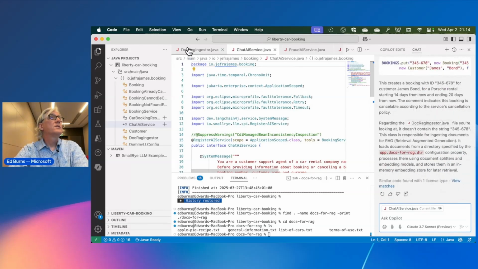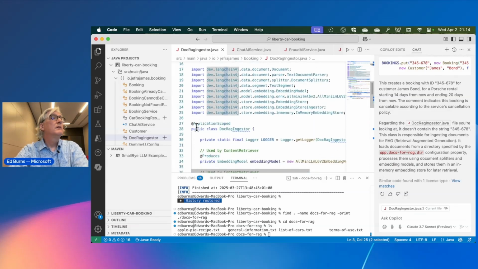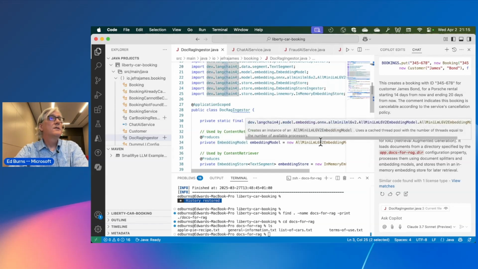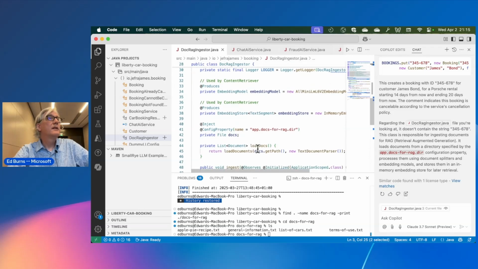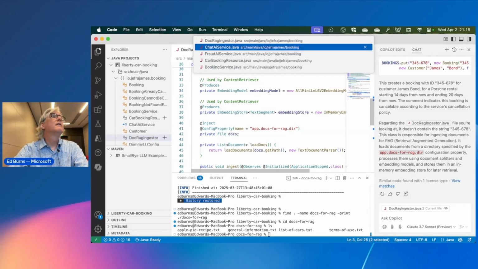Now, the first thing that happens when the application starts up, you have an application scoped CDI bean here called the DocRagIngester, and it produces the embedding model. This is a part of LangChain4j that is for doing retrieval augmented generation. It also produces the embedding store, which is used by that. And so here we're injecting the MicroProfile Config property, docs for rag dir.